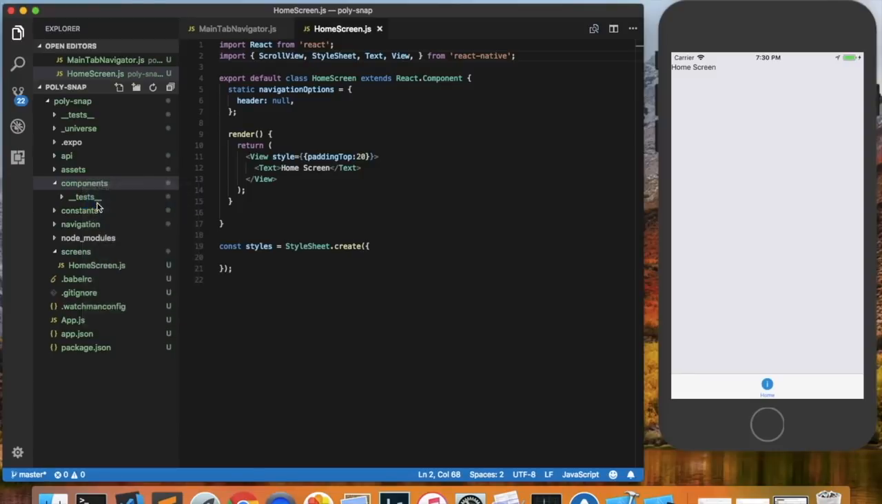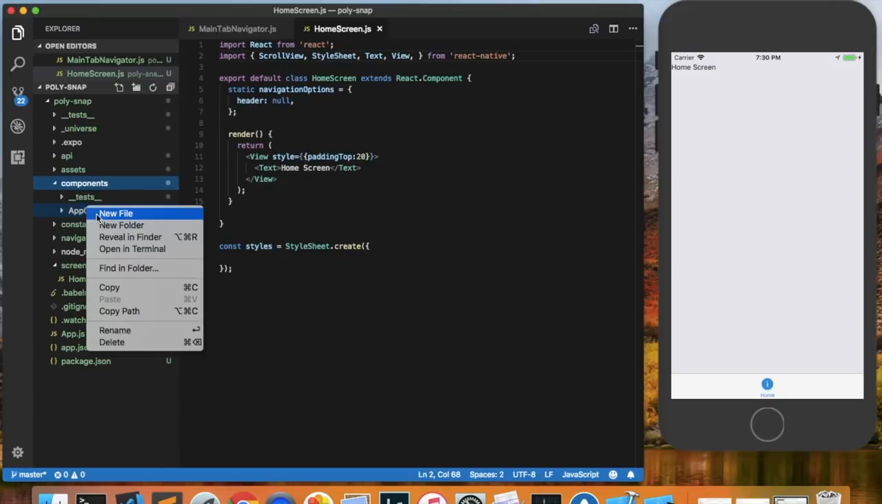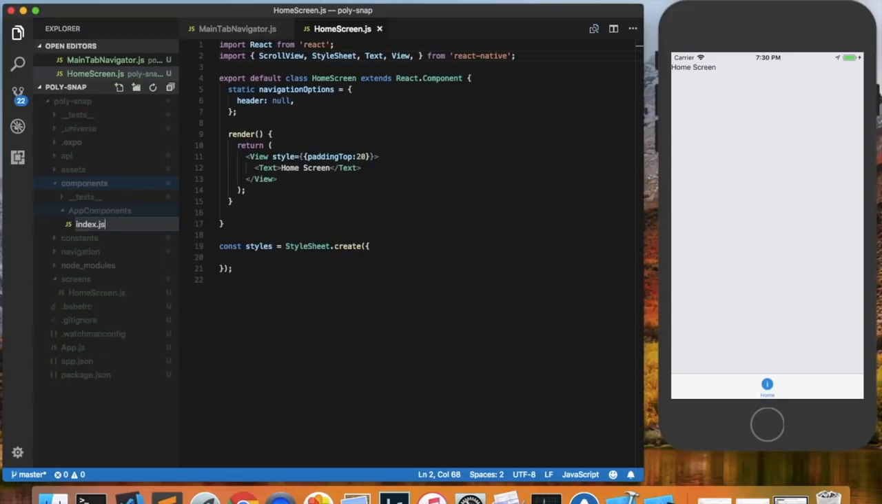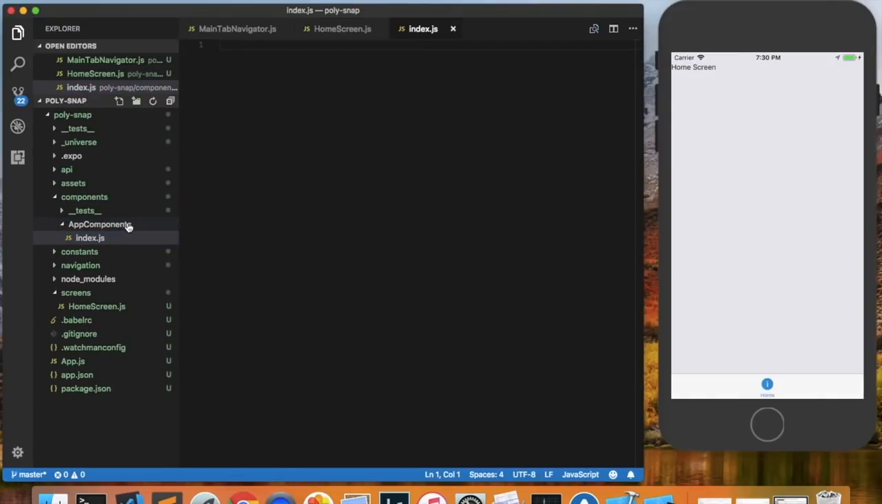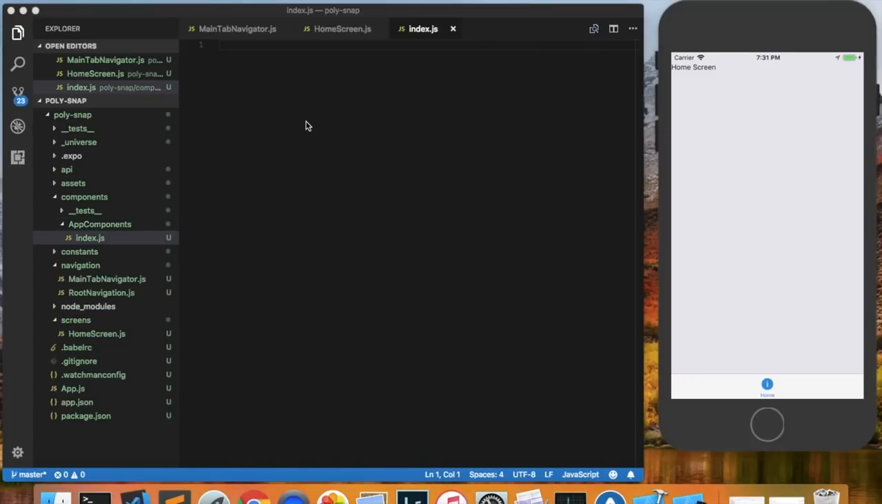And I always create a new folder called app components, and inside of that create a file called index.js, which is where we'll reference all of our components that we create throughout the app.